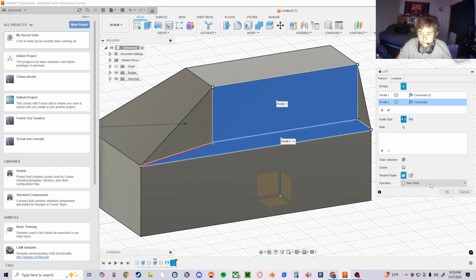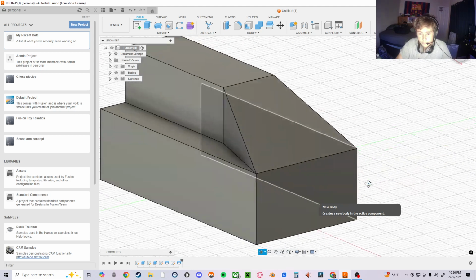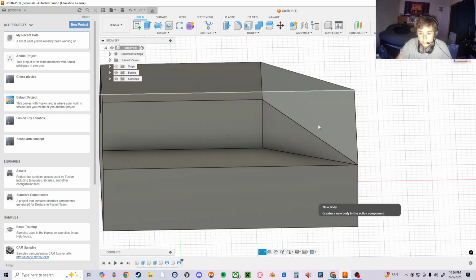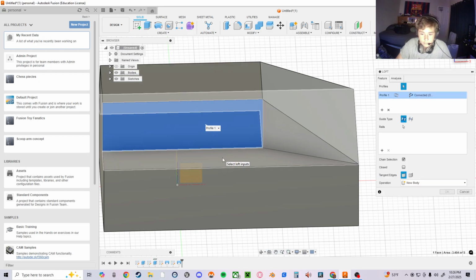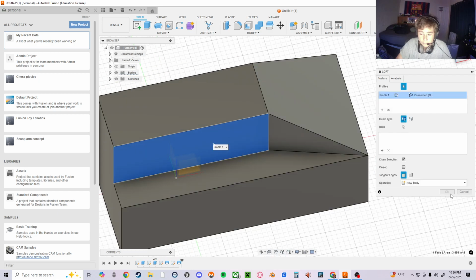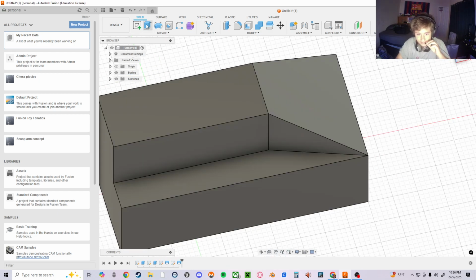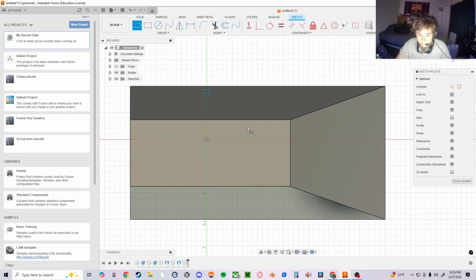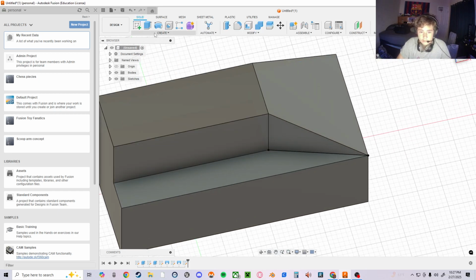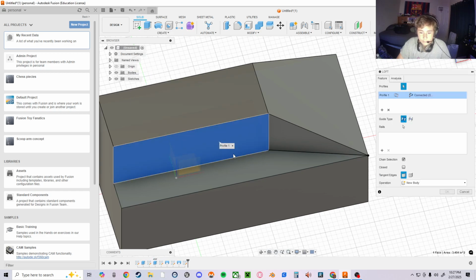New body. We should do join or new body. Yeah, new body looks better. So, loft. We're gonna have to create a new sketch again. So many new sketches, just to do the same thing. Finish sketch. And then loft.